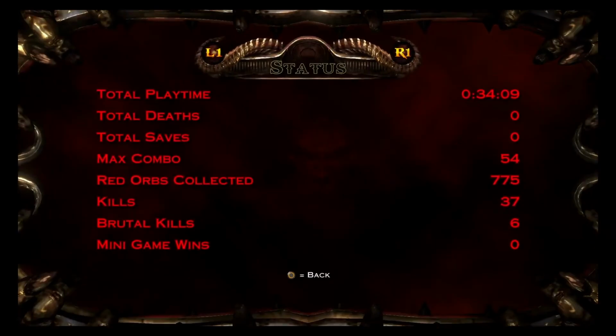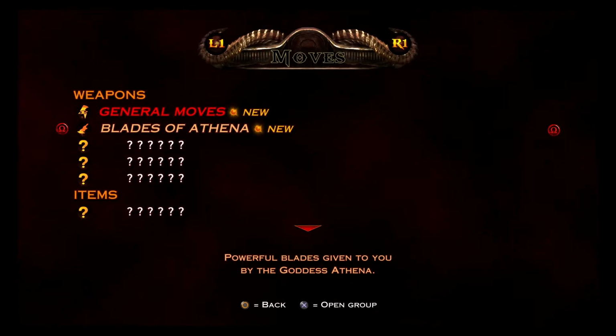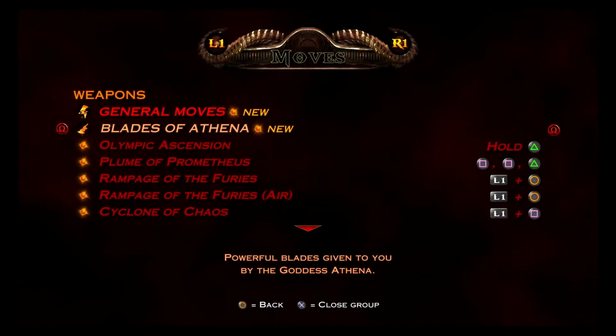The status screen shows a lot of information about your game. Things like total playtime, deaths, saves, combos, how many red orbs you collected, and how many kills. And lastly, we have the moves screen, where you can see your weapons and items. By clicking on a weapon, you can see its combos, making it easier if you forget how to perform a particular weapon move.